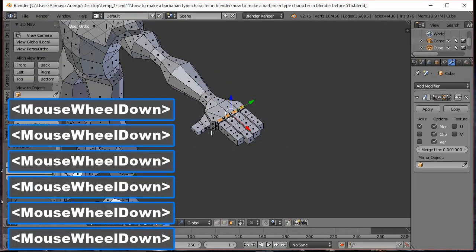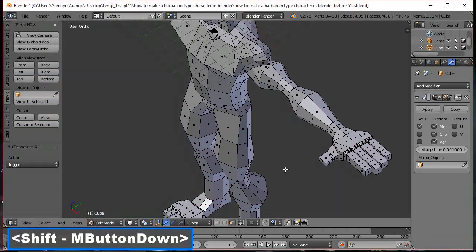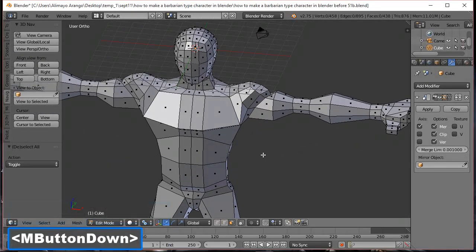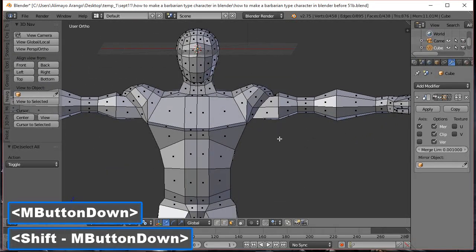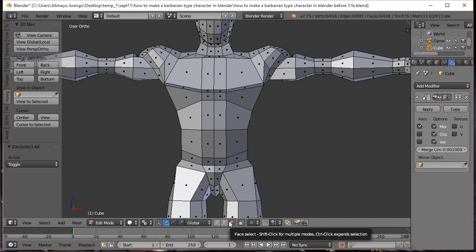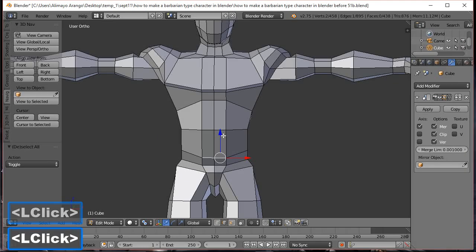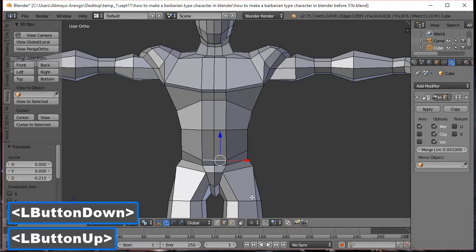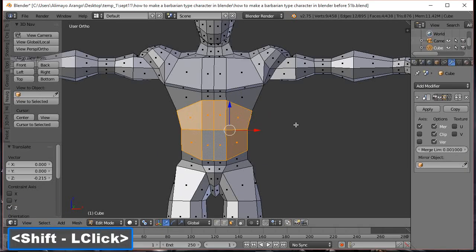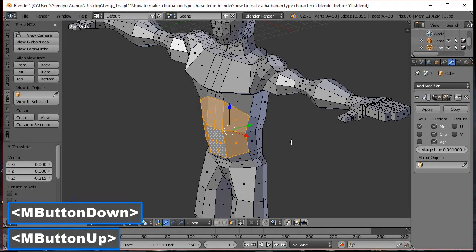Okay, I'm going to zoom back. I'm going to press A to deselect. Hold Shift and middle mouse button to pan. Shift and middle mouse button to pan again. I'm going to face select, push down here a little bit more. I'm going to go to face select here, select all this right here, hold the middle mouse button to turn to the side.